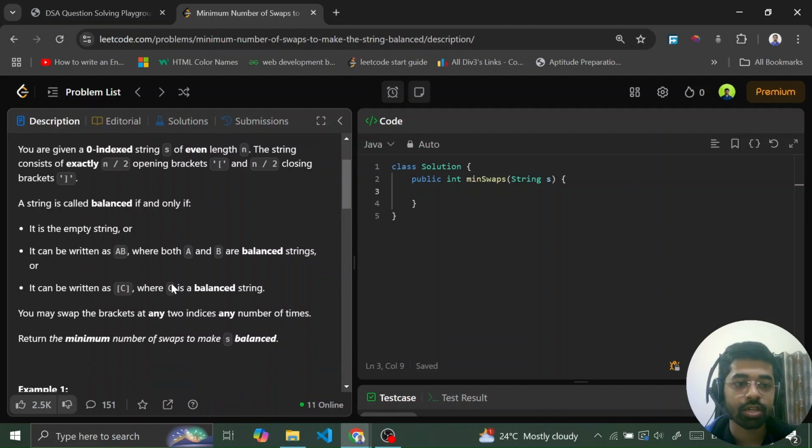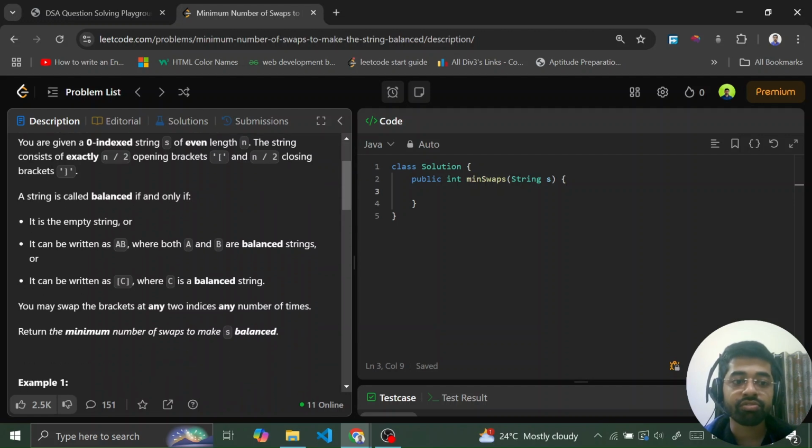So that's the task. A string is balanced if it is empty. If it is empty, it's balanced. Fine. It can be written as AB, where both A and B are balanced strings. If I give you an example, it is in this form. Let's say this part is A and this part is B. They both are balanced. So AB is a balanced string, and that's how this whole string is balanced.